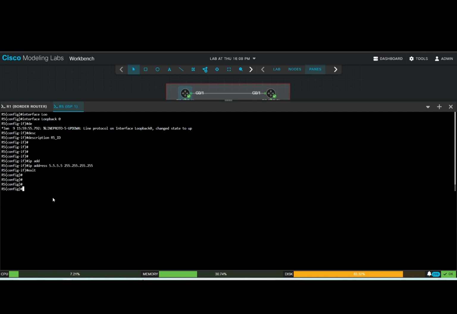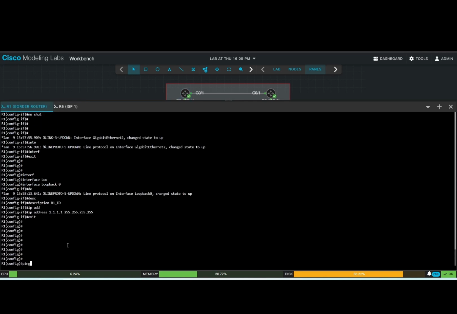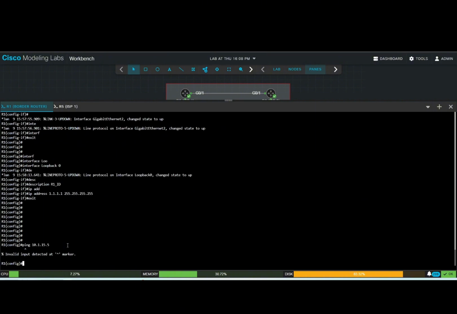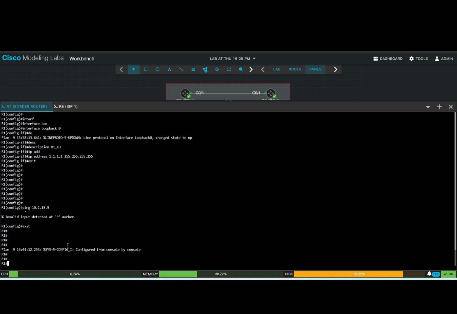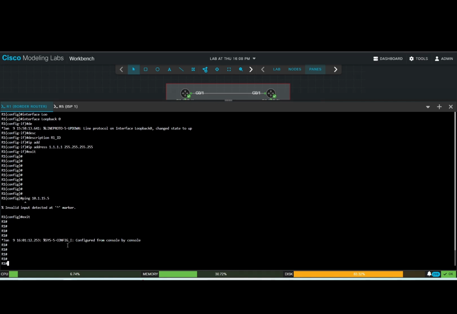Now, here is a very important point. If you watched the previous videos, you know we used OSPF inside our network. But here, between R1 and R5, we are not configuring OSPF. Why? Because R1 and R5 are directly connected. They share a cable. R1 knows where 10.1.15.5 is because it is directly attached to its own interface.